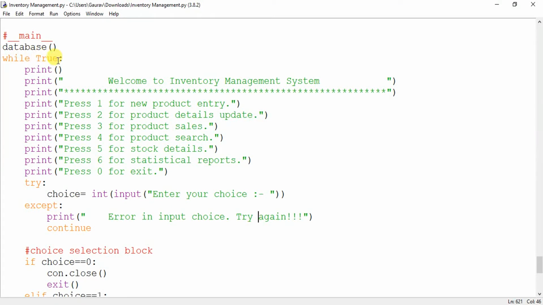While true, this is an infinite loop, so that the menu keeps on repeating until the user presses 0 to exit. Then we use the print function and some decoration here. You can try different styles of decoration. Then we have this menu portion, the menu that you have already decided in the design phase. You should type this inside these print statements, and if the user enters any other number, then you should give him an error message.